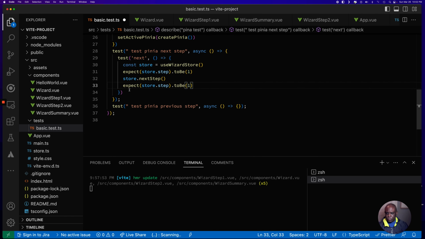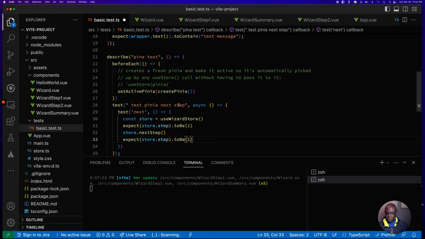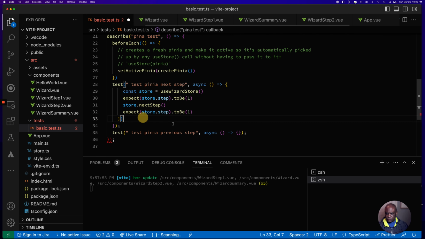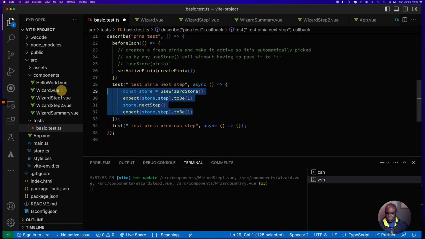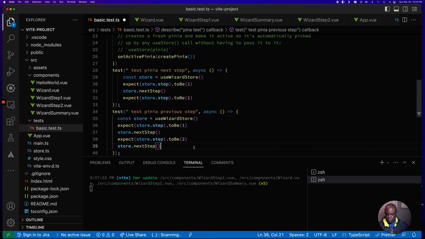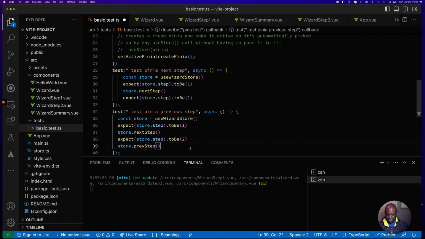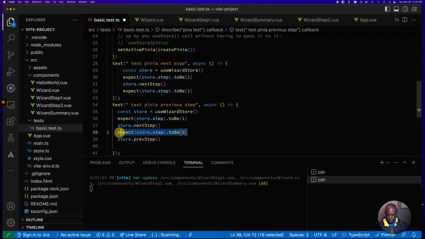And then we're going to do the same thing with our previous. Why is there describe tests? This does not belong there. This does not belong there. Thank you. And then for the next test, we're going to test the previous. Let's copy this. Let's go down in here. And we use the store again. And then this time, the store step, we expect to be 1. And what we're going to do is move it forward with our next step. And then we expect it to be 2. And then we're going to call our previous, and then we expect it to be 1. Store, previous step, and then we expect this to be 1.